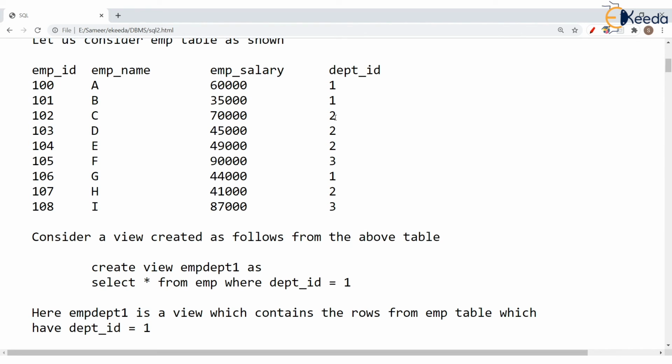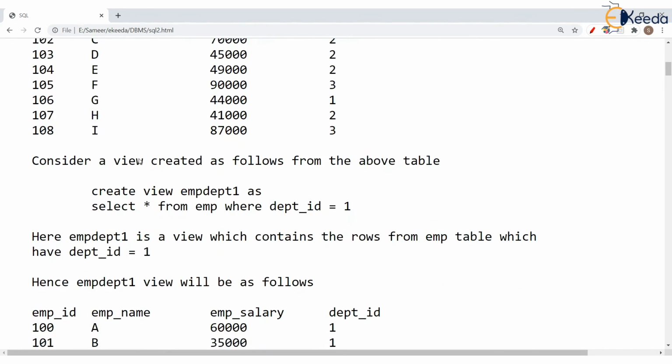So for security reasons also, we can create a view and we can give permissions only to watch the view, but not the entire table. So the manager won't be able to watch the entire table, but he or she would be able to watch only the rows in which they are interested. So this is how views are created and used.